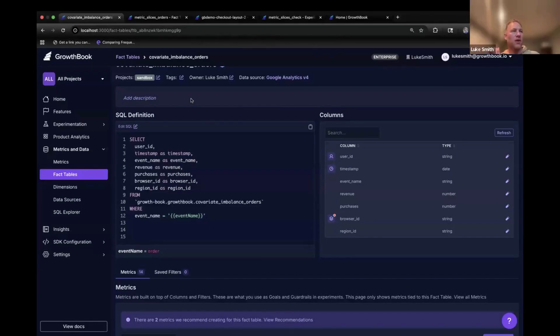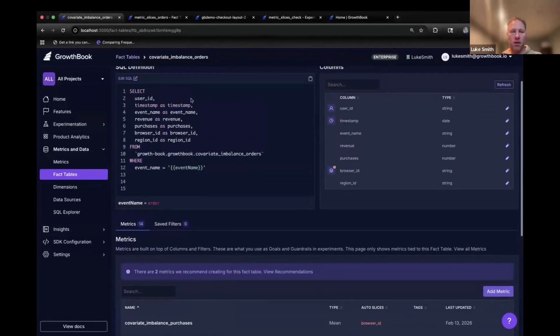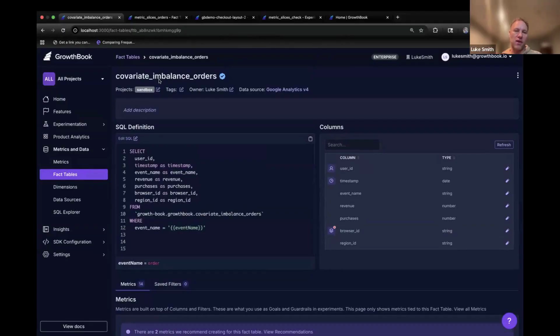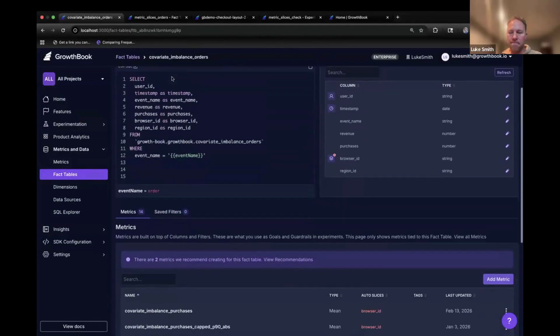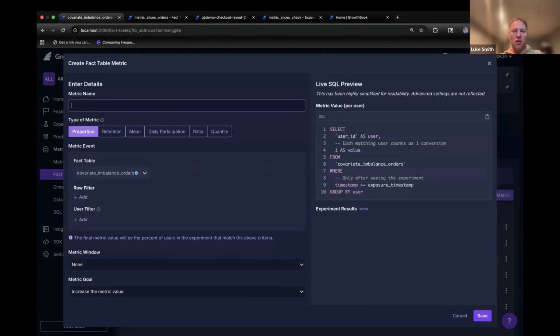All right. The first thing I want to do is show how to create the daily participation metric, and this is super easy. You can see that in the app, I'm located at my fact table, which is called covariant imbalance orders. Like you would for any fact metric, you're just going to go to add metric. Perhaps you want to call this metric daily participation. Then for your type of metric, we have this new metric type that you can select called daily participation.